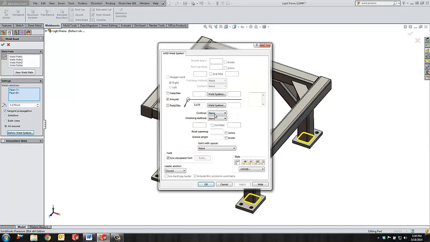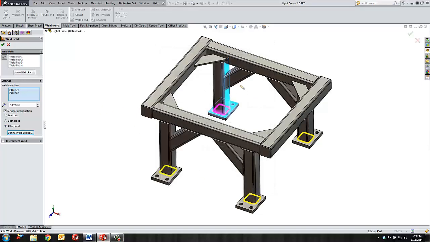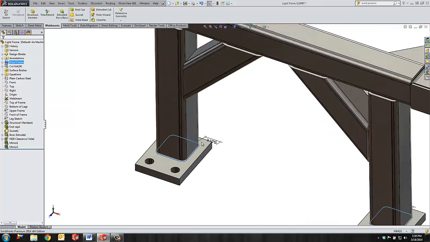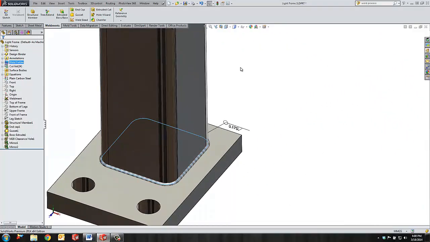We can define our weld symbol. As you see, since I selected all around, it already has all around. And it recognized what symbol that we need by the selections that we selected. We can come in and put typical or whatever note that we want to, just like any other weld symbol. Click OK there. Looks good. We have our selections that we want. We click OK. And as you see, it adds the weld bead and the weld symbol.